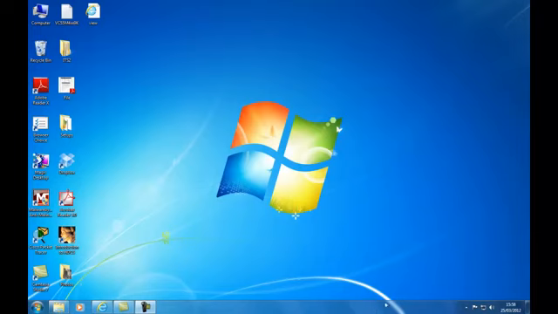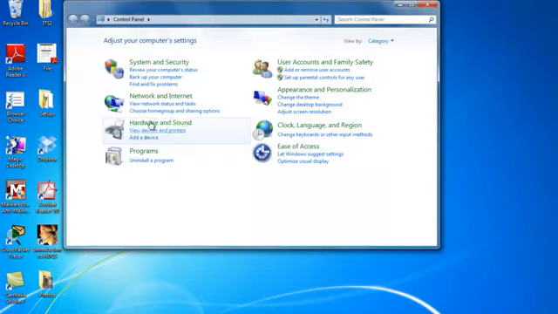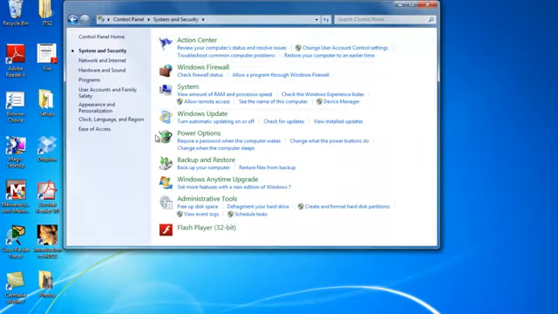To locate Windows updates, let's click on the Start menu, select Control Panel, select System and Security, and we'll see Windows updates here about halfway down.